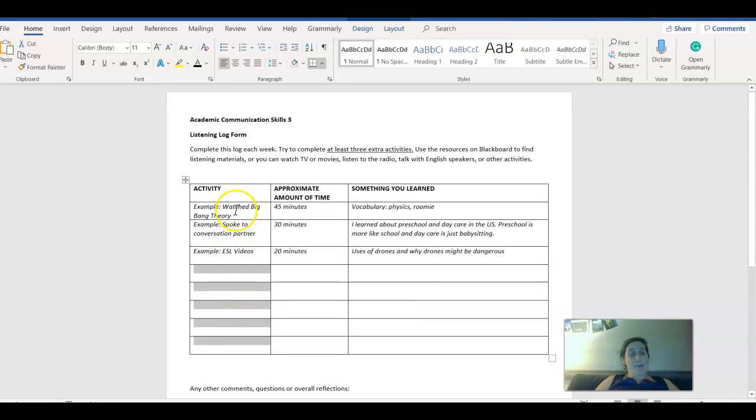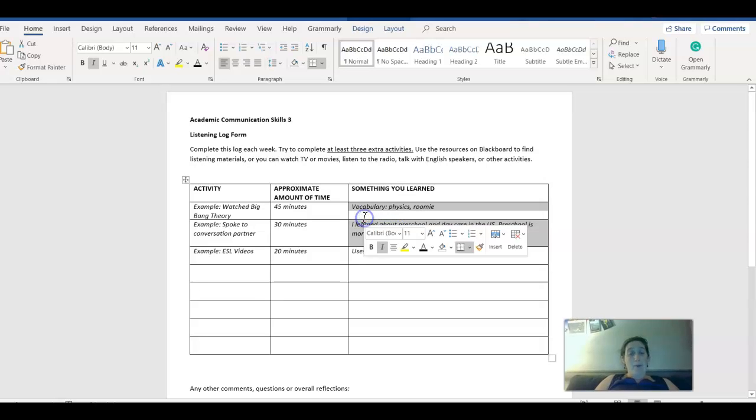So here's an example. The person watched Big Bang Theory, which is a TV show. How much time? 45 minutes. And here are 2 vocabulary words that they learned. Activity 2, spoke to conversation partner for 30 minutes. And what did you learn? They gave us a little comment about what they learned.